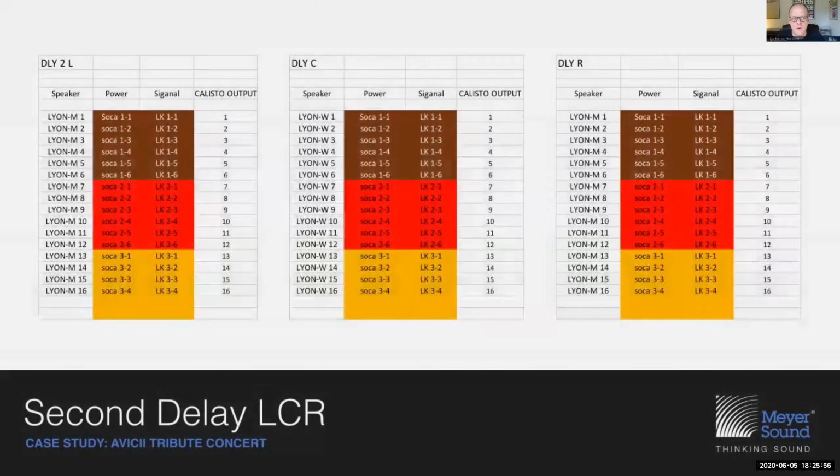Now there was also a second line of delays, if I'm correct. That's the high delay, the left, center, right, which was run on Callistos on this occasion. And it's 16 Lions. Left was 16 Lion M's, the center was 16 Lion W's, and the right was 16 Lion M's. These were the three arrays; initially we wanted to do four, but thanks to the W, you could get away with three.